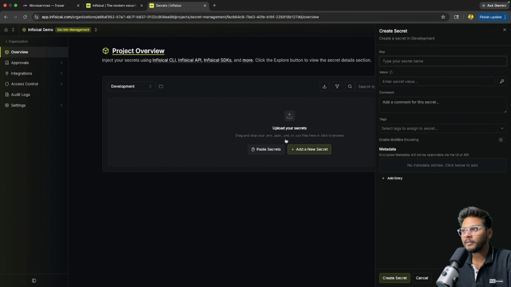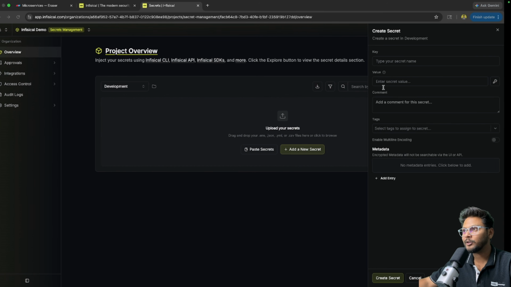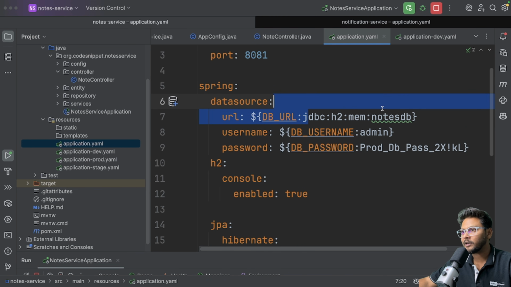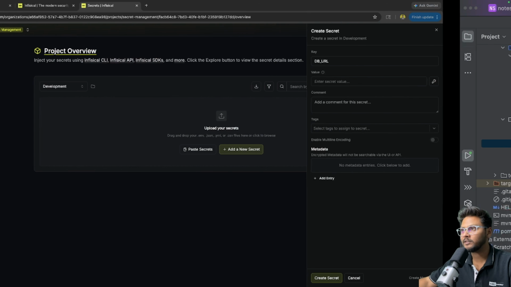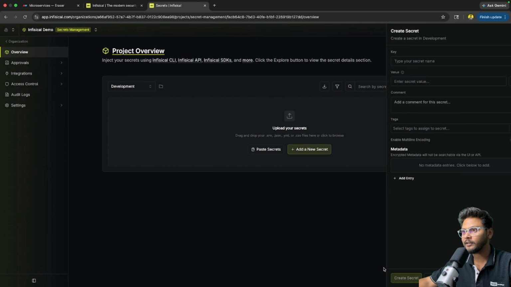Let me add a few secrets. I will say add a new secret and give a key. First, let me add our DB URL over here. I will give this particular value. We will move all the configuration to Infisical. So I will add this value and say create secret.